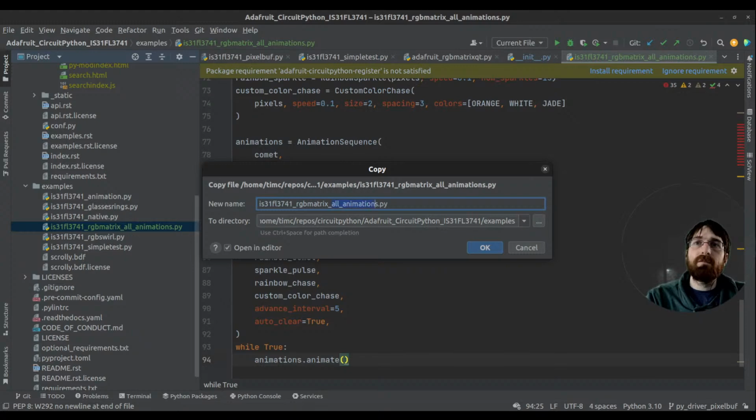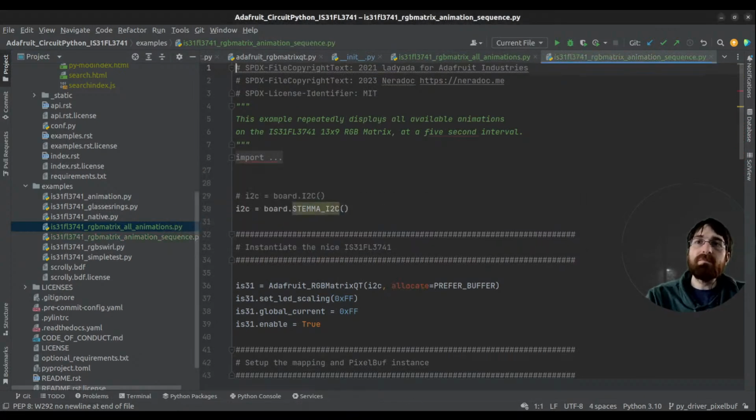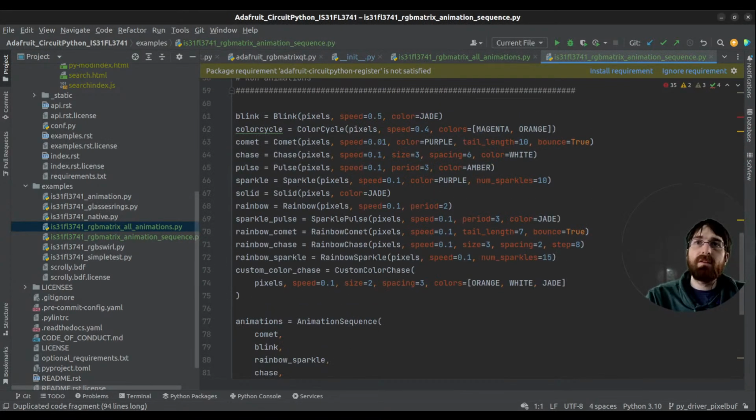Then all animation, we're gonna have animation sequence will be like blink, ColorCycle, comet. Let's just do 3.